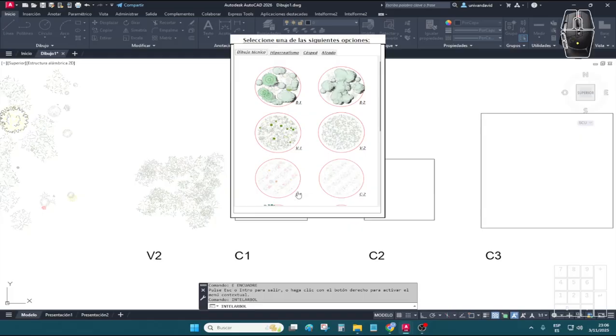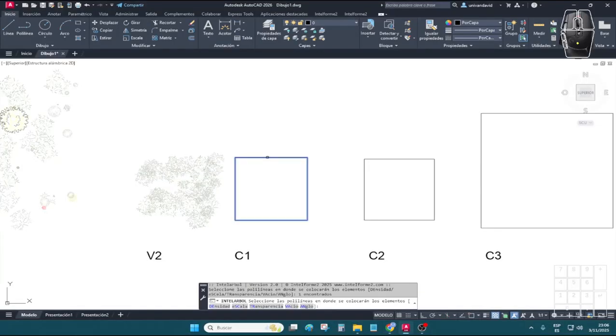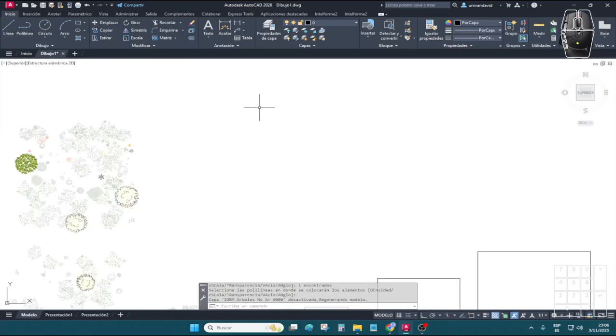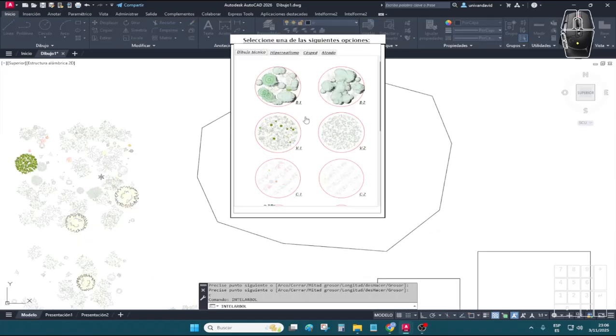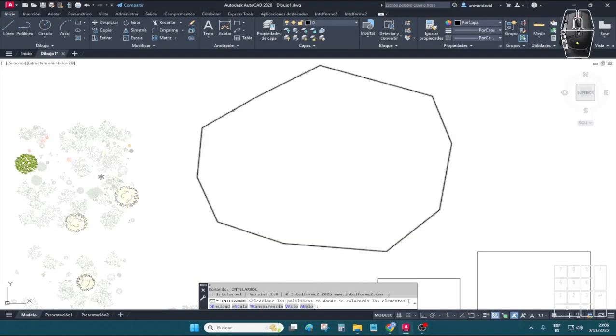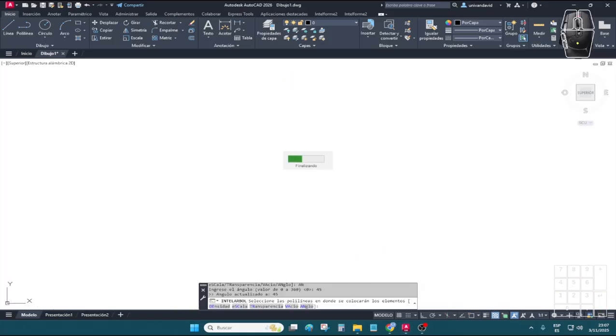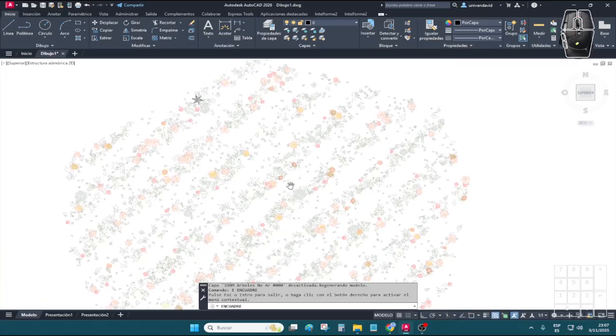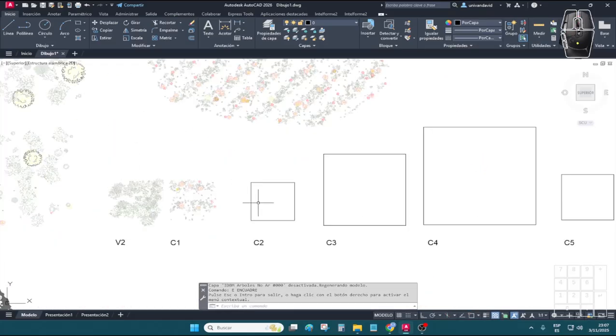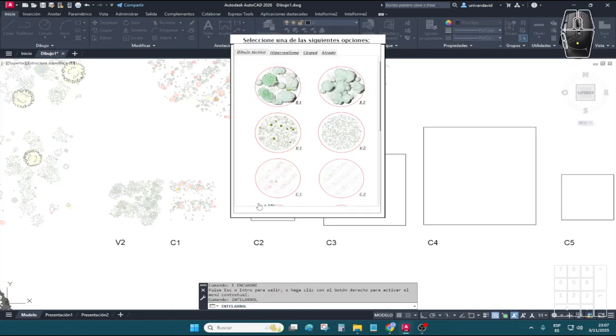Intelarbol Vegetation C1. Click on the polyline where the elements will be placed. We change the angle to 45. For example, press enter, and the vegetation is created with the indicated angle. Let's continue with Vegetation C2.